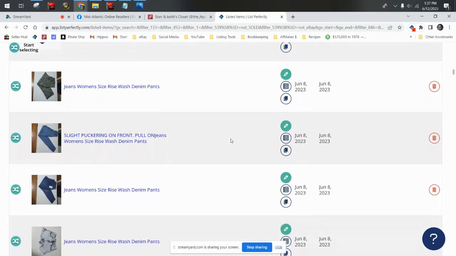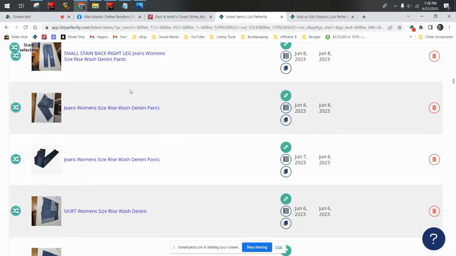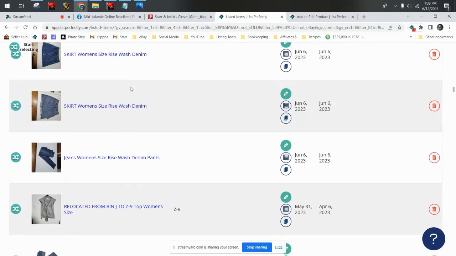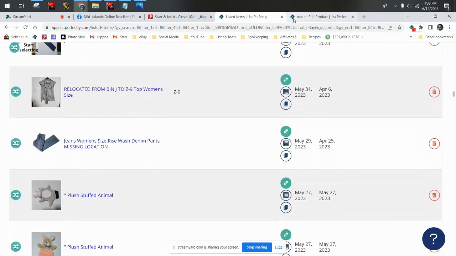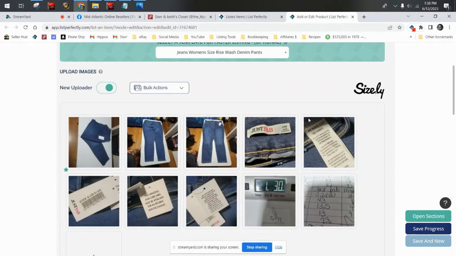When I go to build a listing in List Perfectly, I always right-click my edit symbol and choose Open in a New Tab. I do that for several reasons. One is I can hold my place in the catalog if I'm on my not sold, not on eBay filter. I'm working through all of the photos I've taken to build my listings. I can work my way down and not lose my place. And two, you're going to see how it works if you accidentally delete a photo.